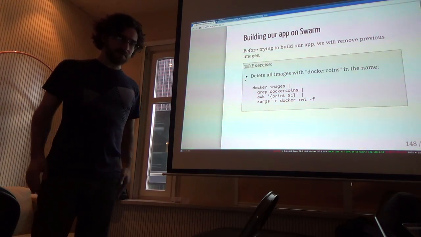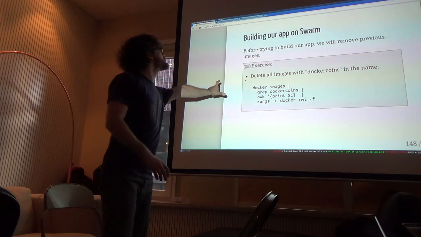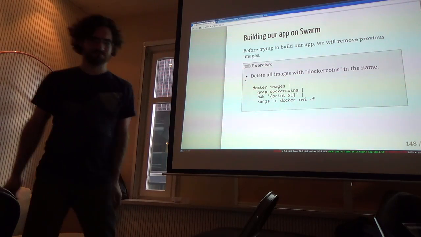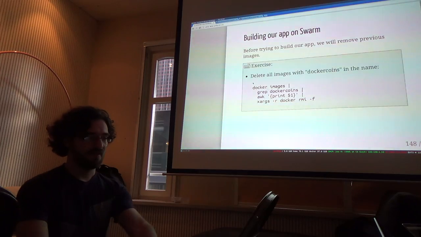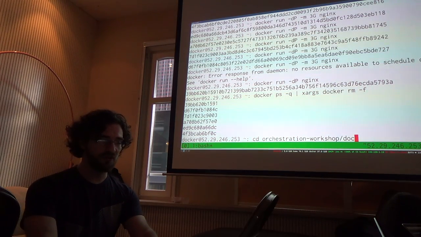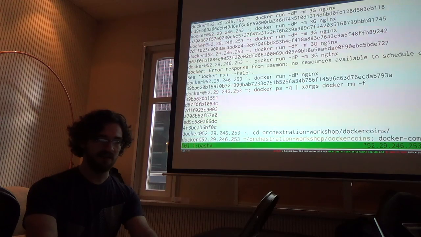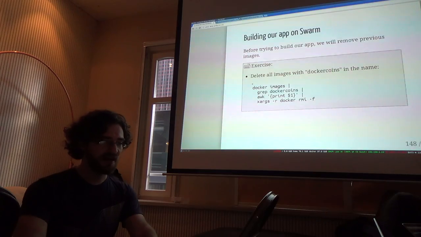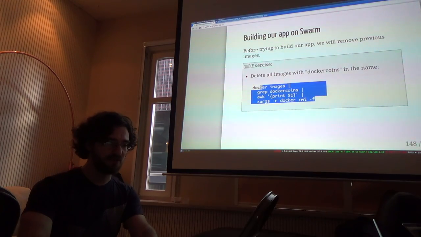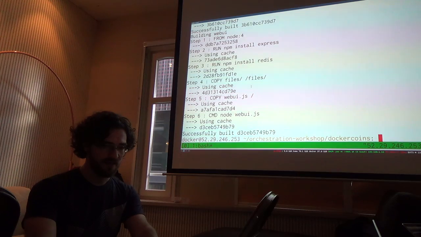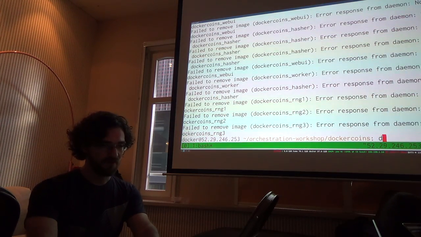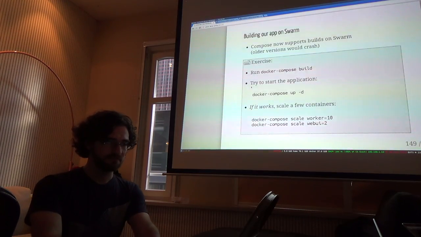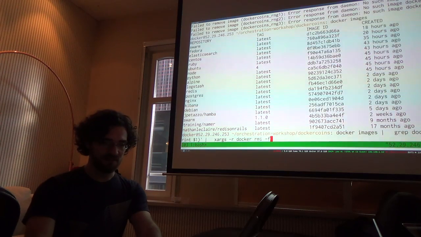Okay, so first we will run this to remove the old Dockerfiles images. Because right now, if I go to Dockerfiles and do a Docker Compose build, it's too easy because everything has already been built everywhere. So I want to clean up the Dockerfiles images first to make a good example for the rest. Right, so I just removed all the Dockerfiles images. And now I'm going to do the Docker Compose build.